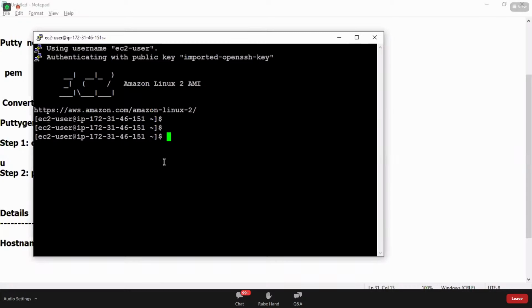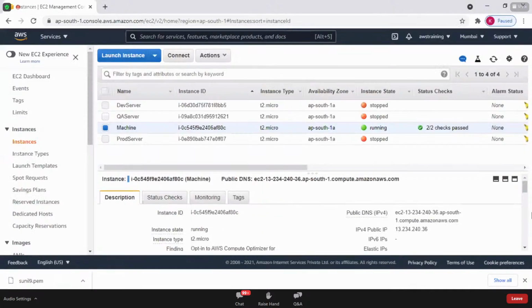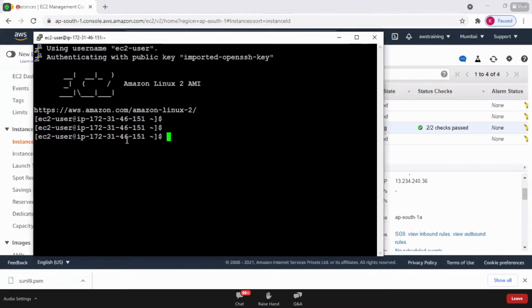You may have a question. Sunil, what is the proof that you're connected to the Linux machine? When you connect to Linux machine, you get an IP address. 172.31.46.151, isn't it? That's the IP address of the Linux machine. I'll show you. You can see this is the Linux machine. You can see the IP address also. Can you see the IP address 172.31.46.151? Are you getting the same number? Yes, you have successfully connected to the Linux machine.